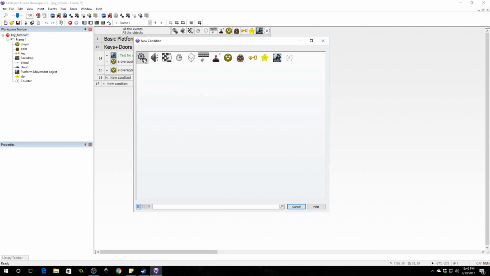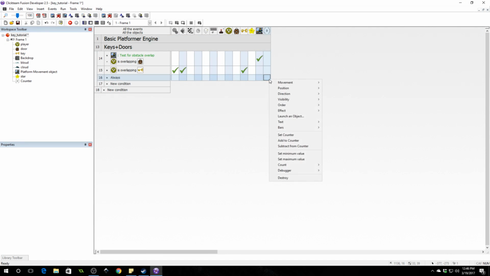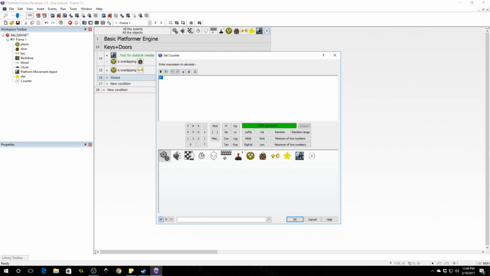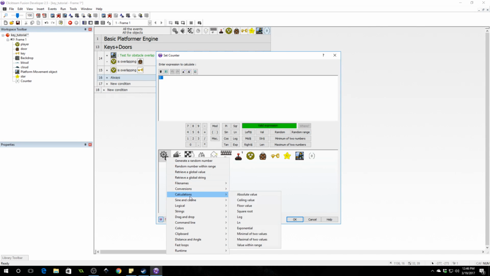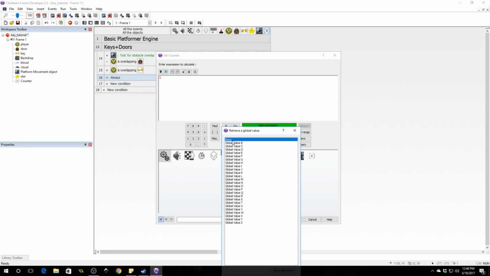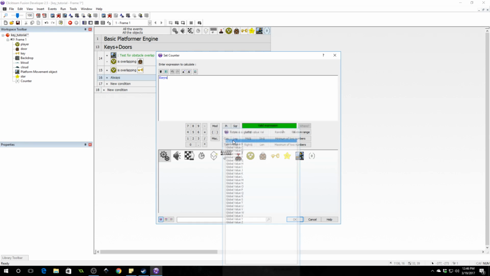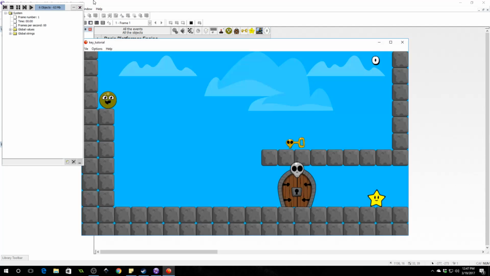So we are going to set up an always event, and we are going to set the counter to the value of keys, which is a global value. So retrieve a global value, keys, and we're good. Boom. So now we should be able to grab this key. We did, we ate it, and we have 1 key now, as you see on the top right.